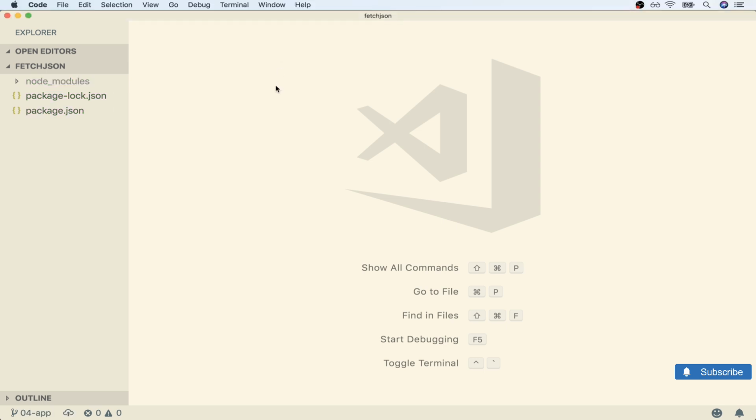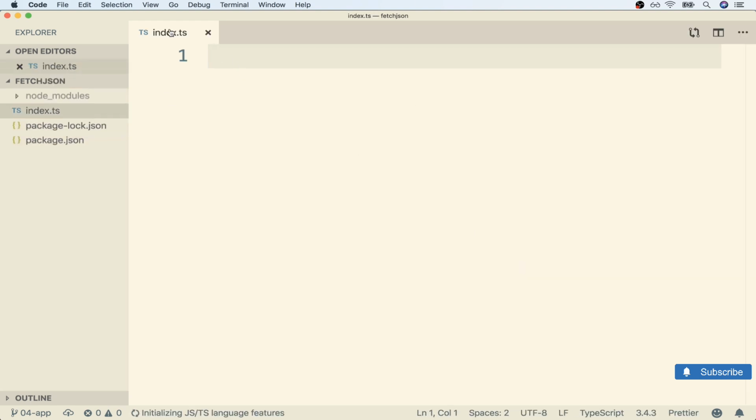Now that we've got our project all set up and ready to go, we can start to actually write out some code. So to get started, I'm going to create a new file inside my project directory called index.ts. Notice the file extension on here is .ts. That's short for, as you might guess, TypeScript. We're always going to place all of our TypeScript code into .ts files.